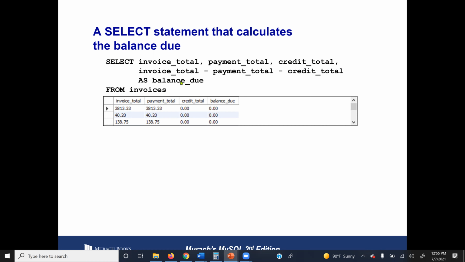When we run this query, we can see the first column invoice total because we start with invoice total. Second column is payment total. The third column is credit total. Then the balance due will be invoice total minus payment total minus credit total, which will be the balance due. And we are getting all this information from a table named invoices.